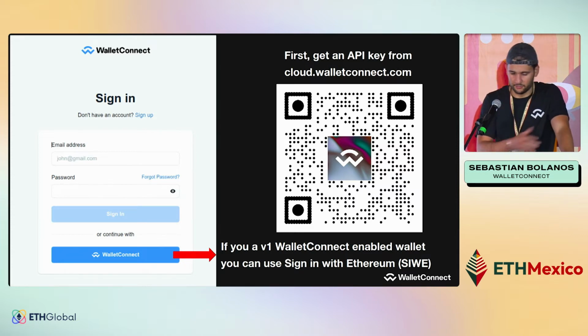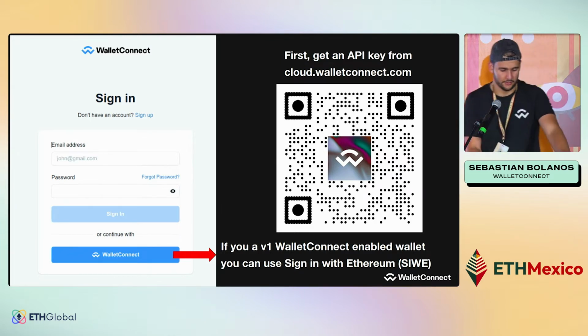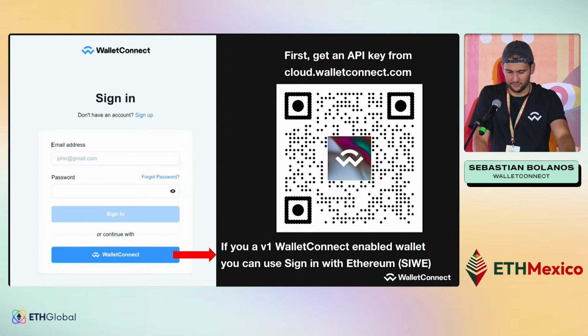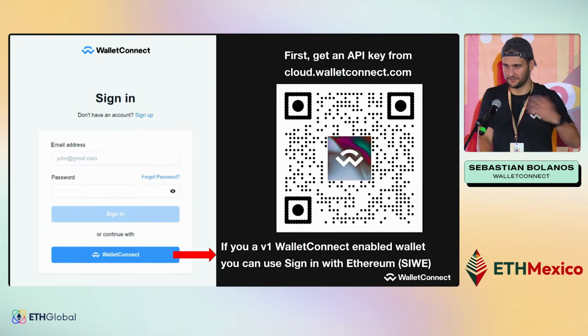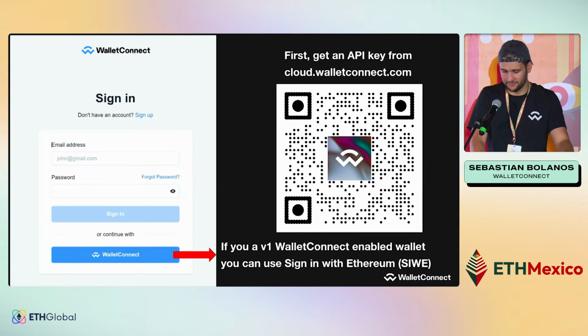And recently we released this new feature with Sign in with Ethereum, just recently for our own website. So it's actually quite easy. If you already have a version 1 of WalletConnect, you can scan the QR code and you can basically create an account and get a project ID without email, just with an Ethereum address. So, please try it out, and we're quite excited about this feature.